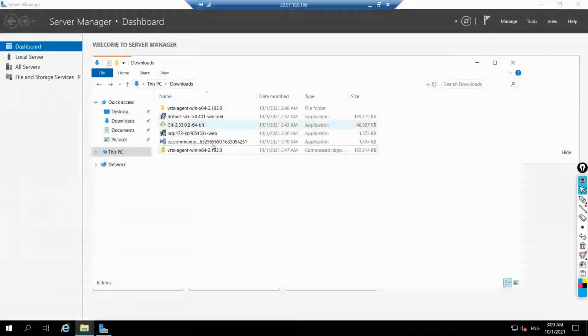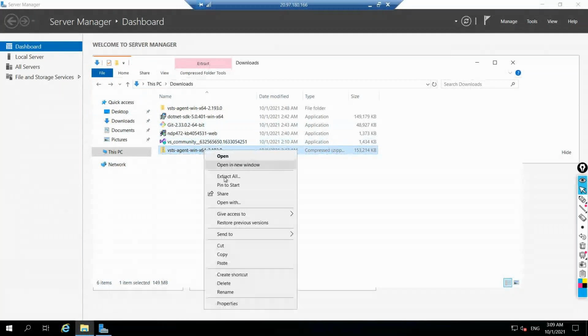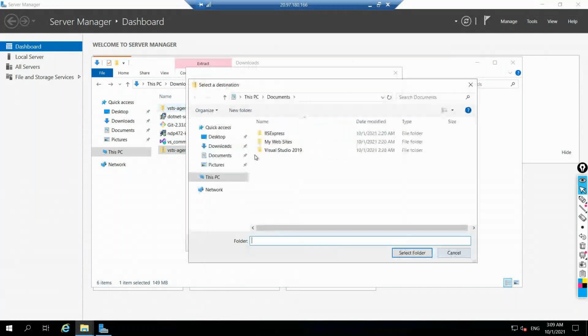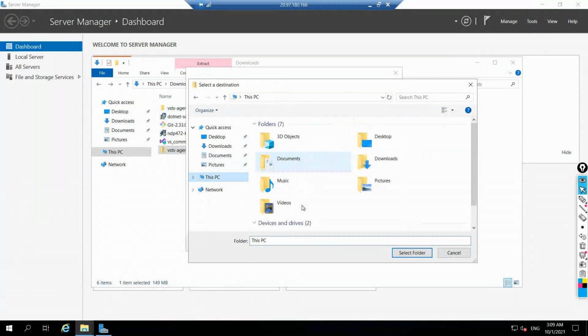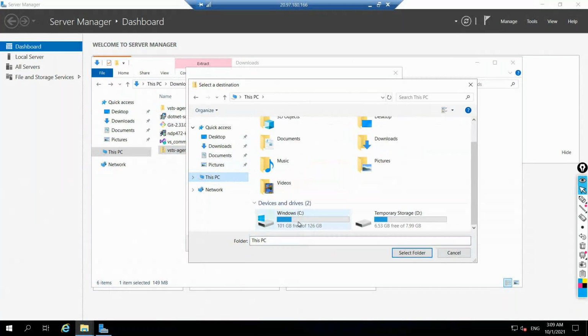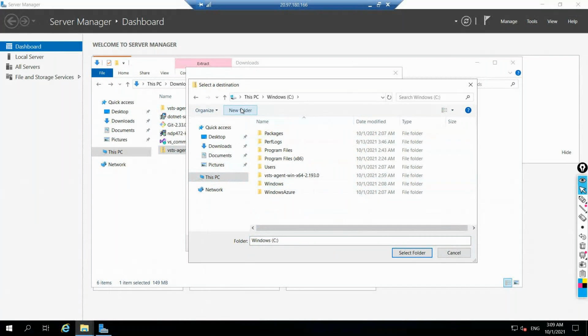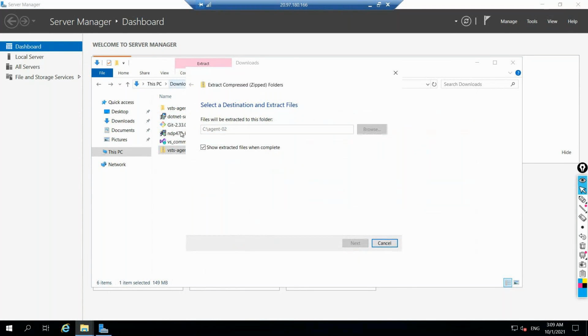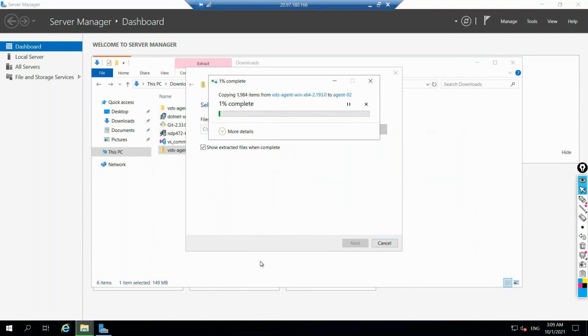I'll say extract all, and I'll say browse. And let's go into the C drive, and let's say new folder. Let's say agent02. So select folder, extract. So let the extraction get complete. It'll take about a minute or two. And once this is complete, I'll show you what I'm actually doing out here.